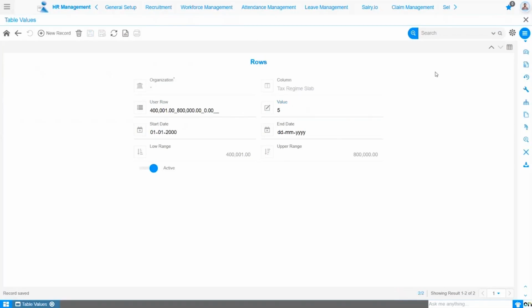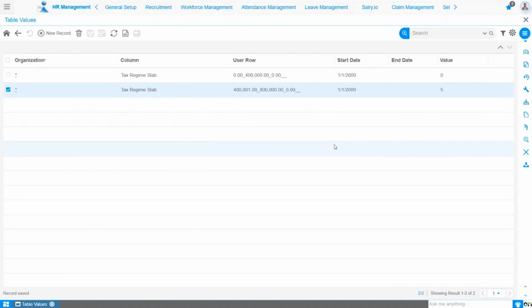This completes the table value setup for tax regime, where each salary range is mapped with a corresponding tax percentage. These values will be automatically picked during payroll execution wherever this table is referenced.